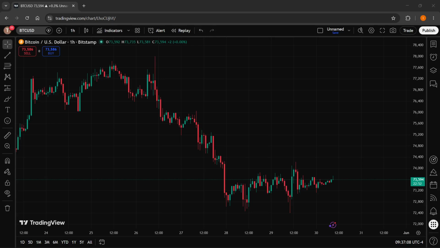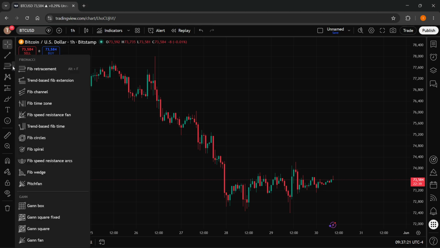In this video, I'm going to show you how to edit a Fibonacci retracement on TradingView. Now, the first thing you have to do, of course, is add the Fibonacci retracement. So go to the left over here, and you'll find it in here under the second row. You want to click on the arrow, and over here, you'll see a Fib retracement, okay?